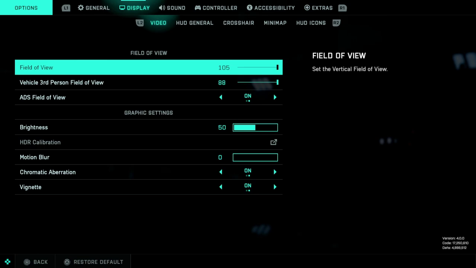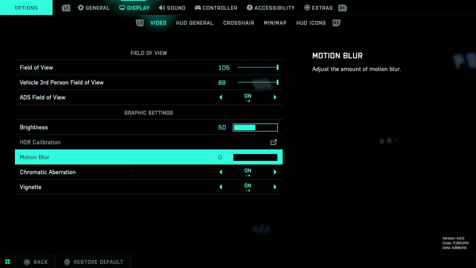So we're going down to brightness. We're at 50%. Motion blur, to zero. Please, for the love of God, put your motion blur on zero. If you don't, yuck. Anyways, moving on.